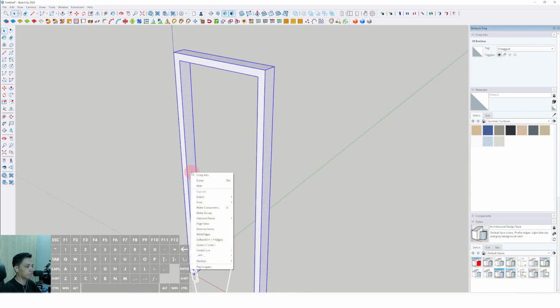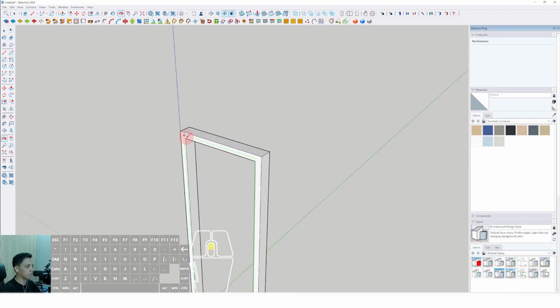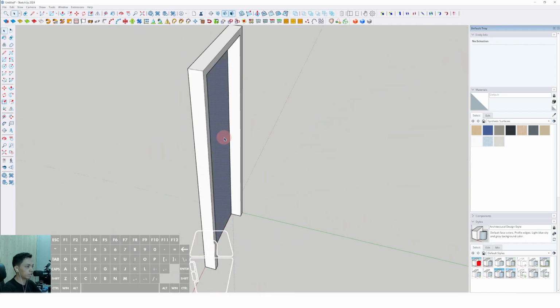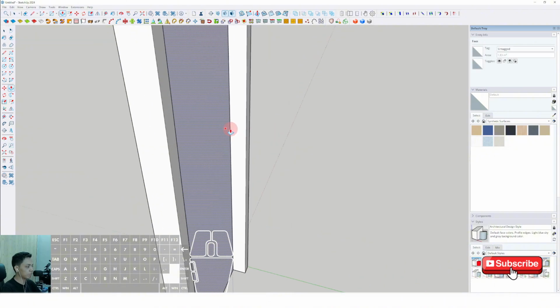to be grouped. We can make it a group, then we can make the rectangle or rotated rectangle. We can use the rectangle, start from this corner till this corner. Okay, well, now we can push it to the back. We can set the thickness of the door leaf around 40 millimeters.